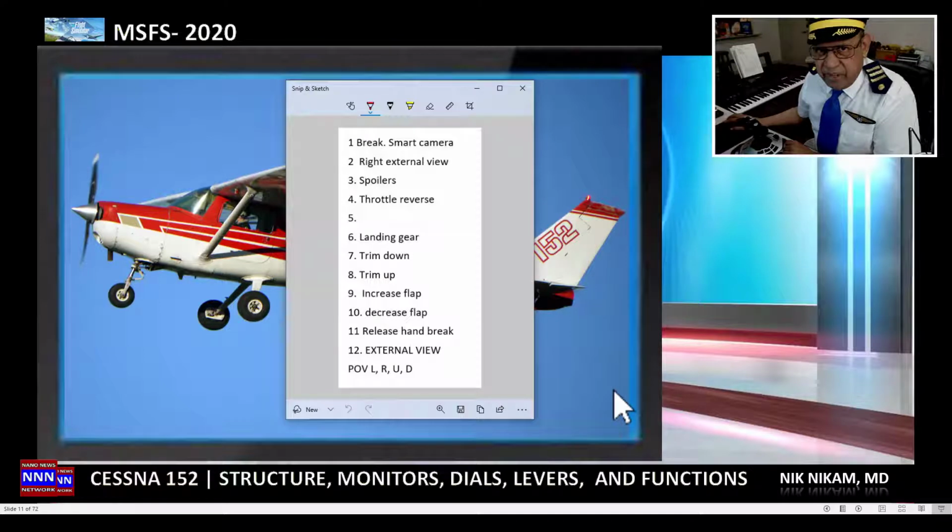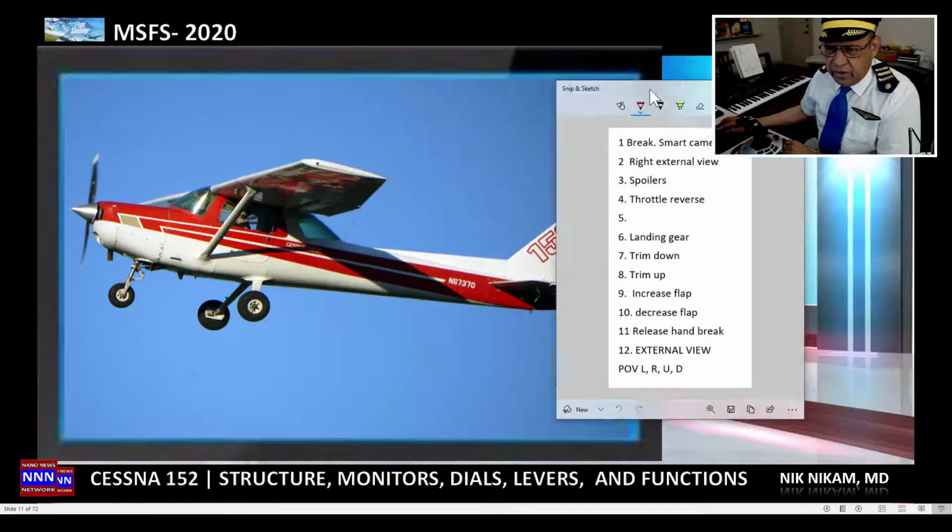I hope this has been useful to you. Thank you so much. I would suggest you create cheat sheets like this for various controls, for takeoff, for landing and different operations until it becomes second nature.